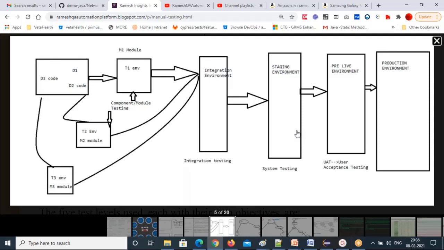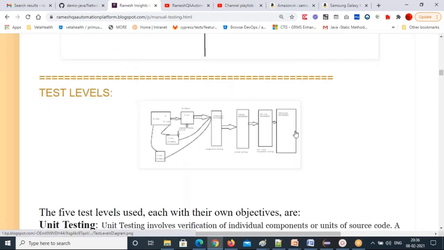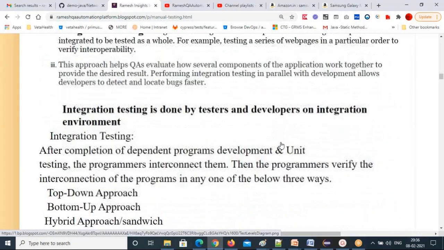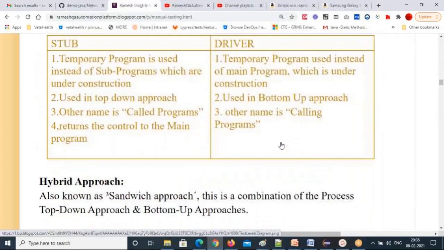Any questions? No, sir. That's how code will move from development to production environment. So these are all important points. You should understand this. Okay.